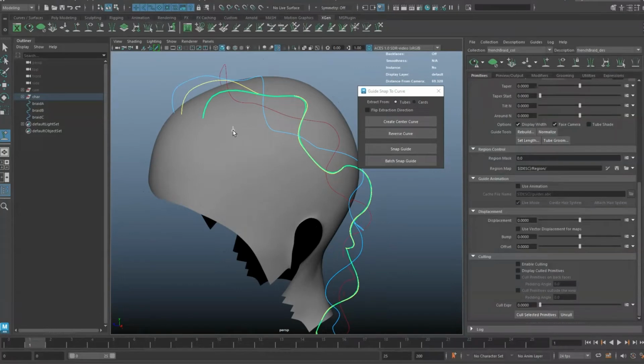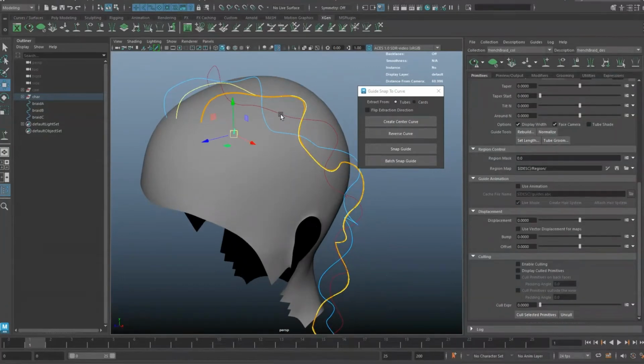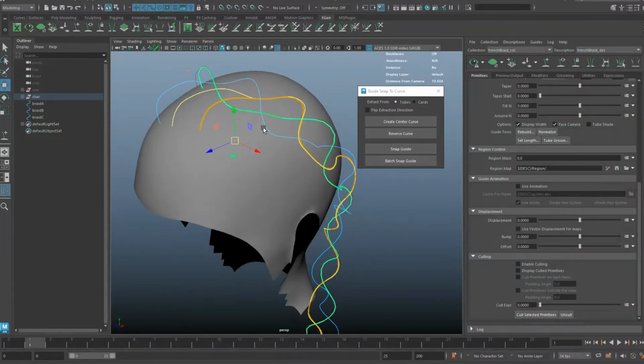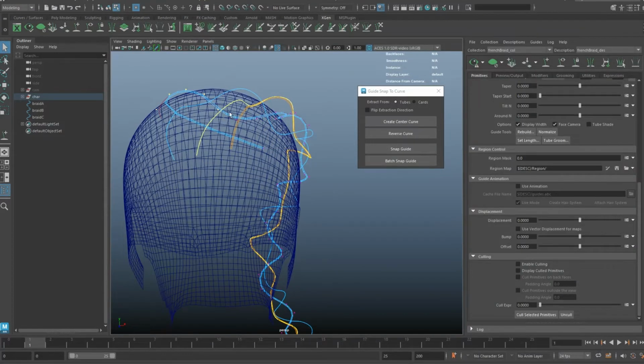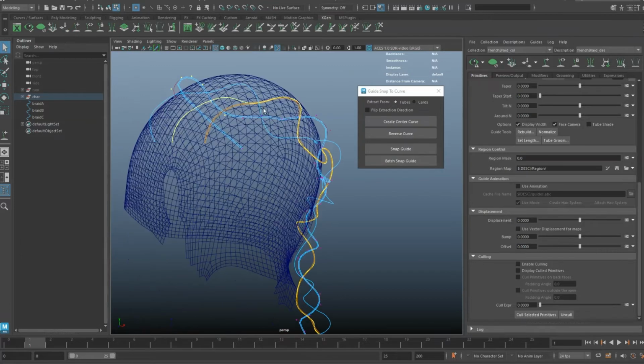Here, I am going to create a new guide and flow it with the red curve. The initial sections of the guides jump over to the root of the curve. Simply go to the component mode and remove the CVs.